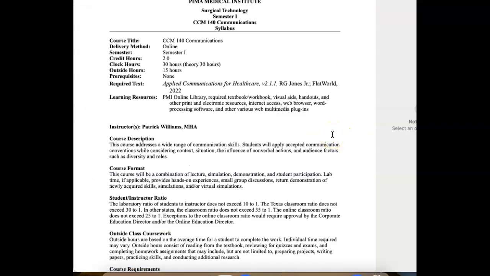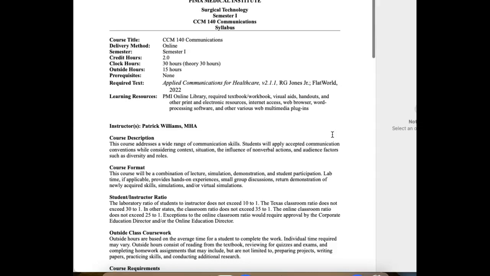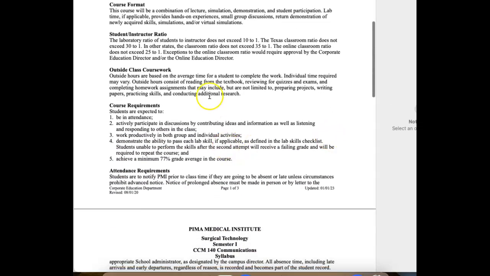So this, of course, is a standard that you're going to see in many syllabi at PIMA, and there's a lot of great information in here in regards to credit hours, your applied communication textbook, all that kind of great stuff. The main thing that I want to take a look at, of course, it's going to say students are required to be in attendance. And attendance means on an online course you have to get your work done on time and participate. So make sure you're doing that so you get your PPS points.